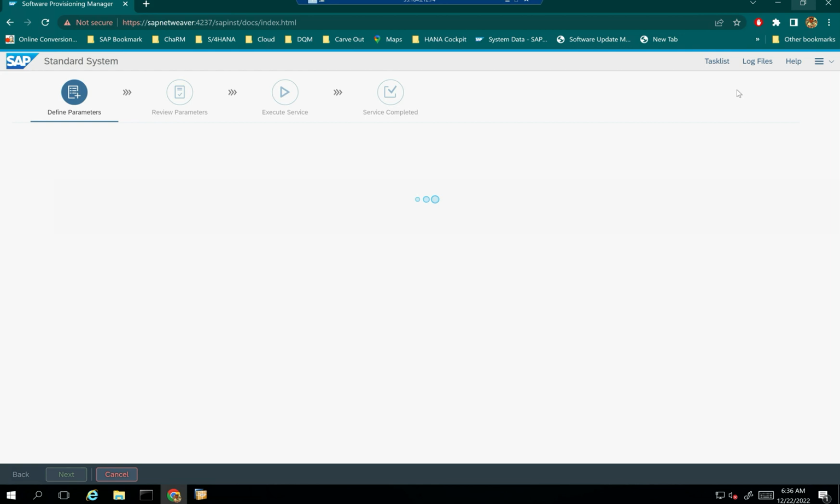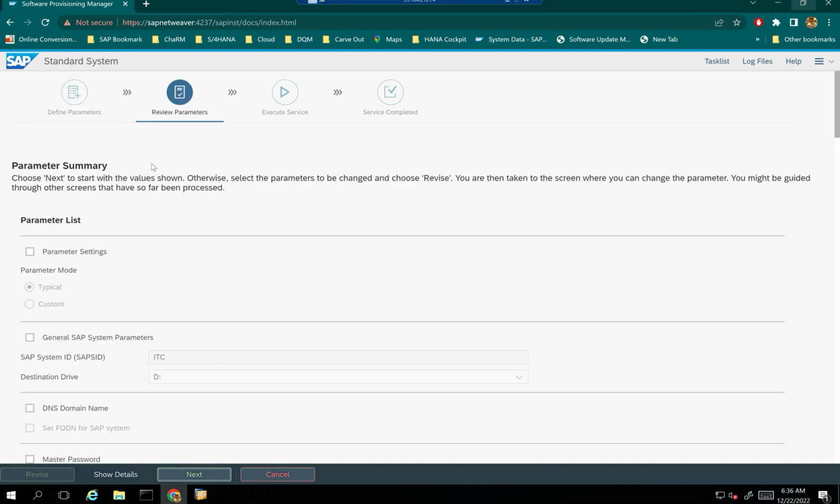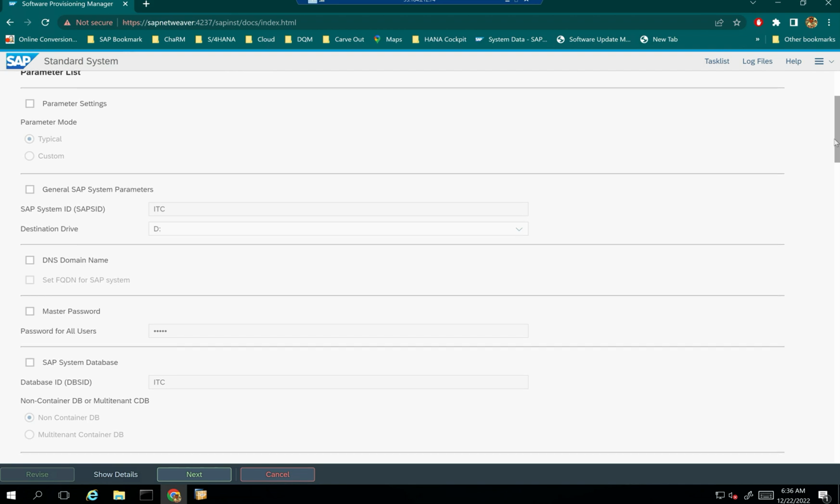We're almost done. See, I told you we are in review parameters right now. This is the last page before execution, before starting the installation. So if, among all the parameters you have selected, anything is wrong, there is a chance to review it now, and you can change it. How to change?